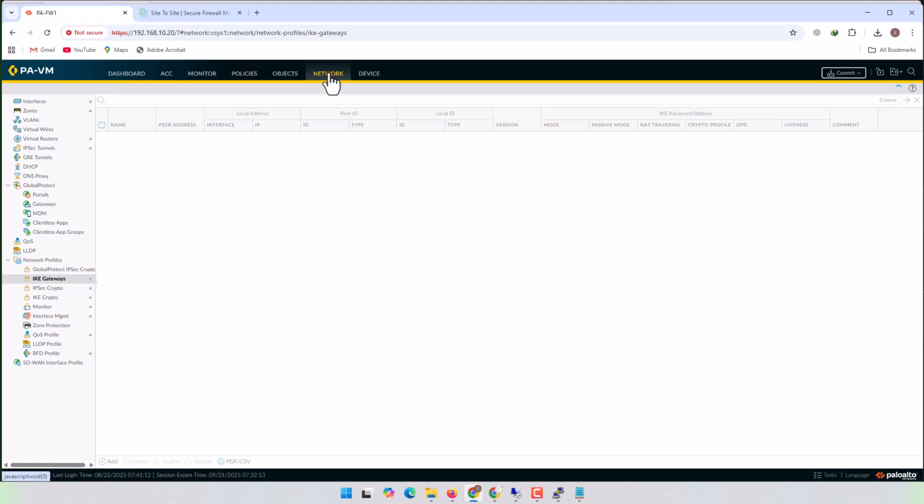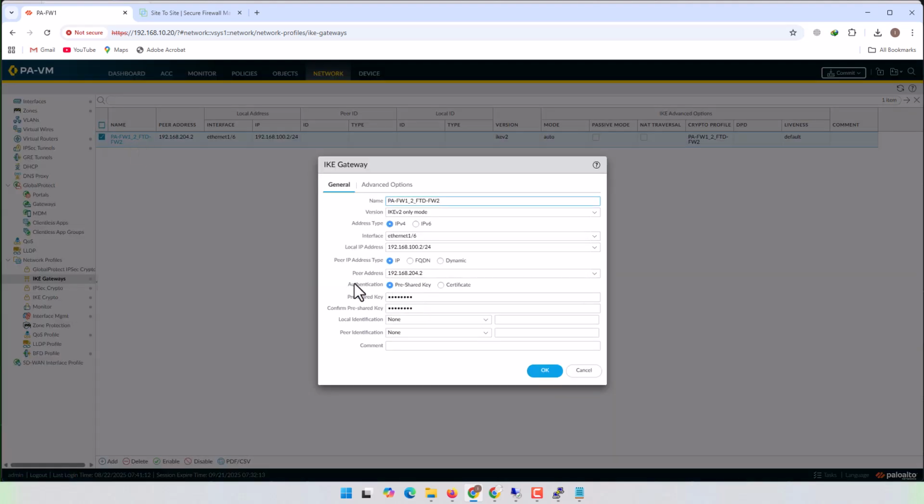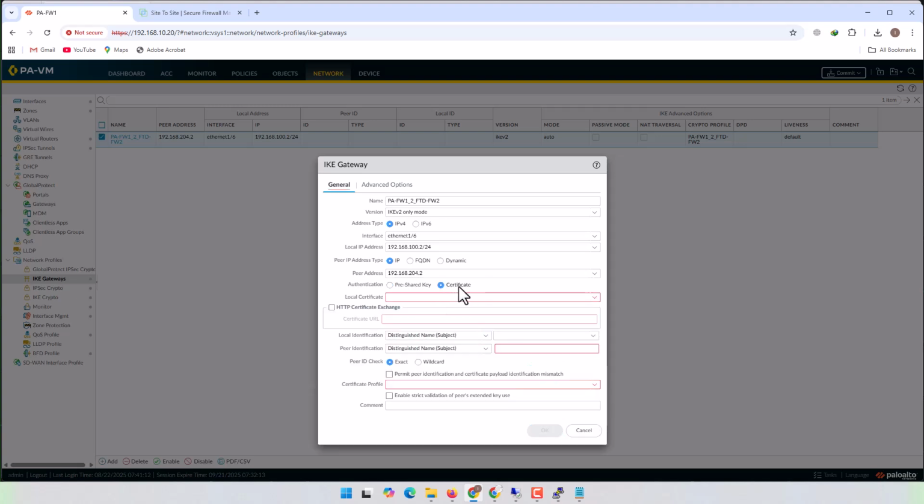For that, let's go to the network, and here let's go to the IKE gateway, and let's edit this IKE gateway. Here you can see that the authentication method is pre-shared. Let's switch that to certificate, and for the local certificate, let's select our VPN cert that we just created. Again, make sure that your time is synchronized. If your time is not synchronized, this certificate will not appear here. You should synchronize your time with the certificate server.